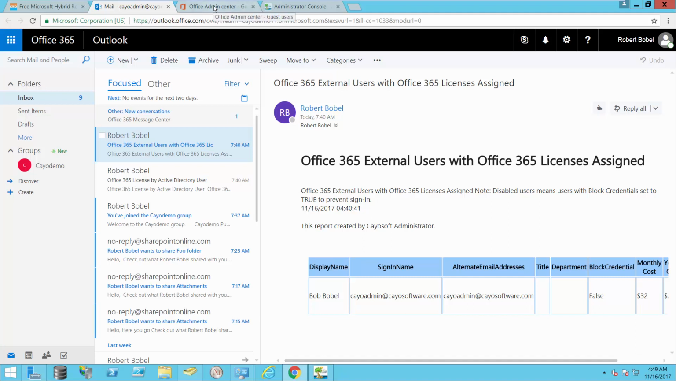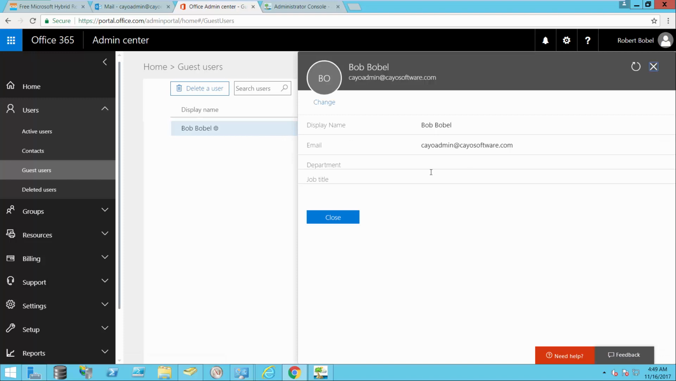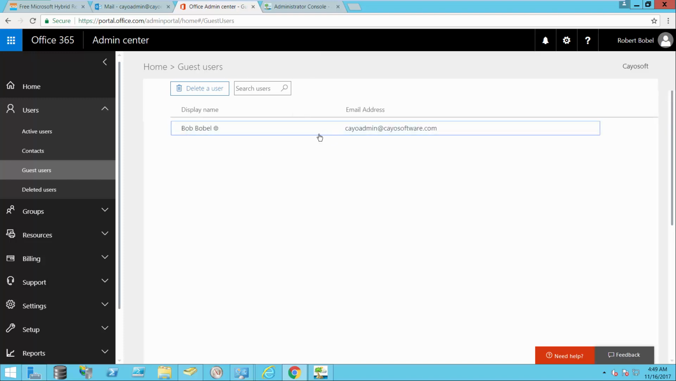So let's go take a look to see sort of what an external user looks like in the Microsoft console. So in the Microsoft Administrative Console, they have an area called Guest Users. And so you can very quickly select those, and you'll see they give you some basic information about the user if you highlight the user. But to this end, the external user is simply just an entry. It's not really an easy to manage identity.